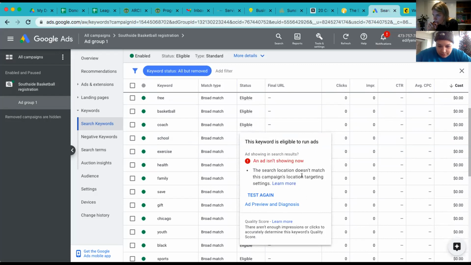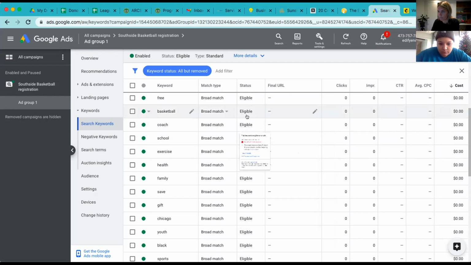Okay, doesn't match that. So this is a bit of a glitch that's happening with Google. When you use zip code targeting, sometimes you'll get this error message, but it's a glitch, so don't worry so much about that right now. A lot of people have been seeing the same error.